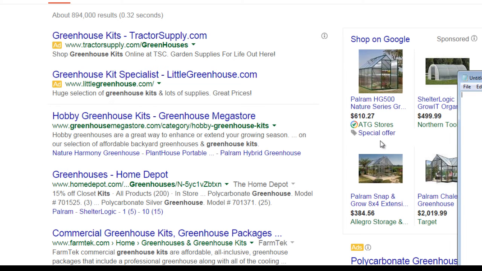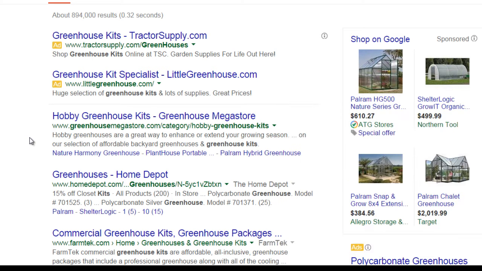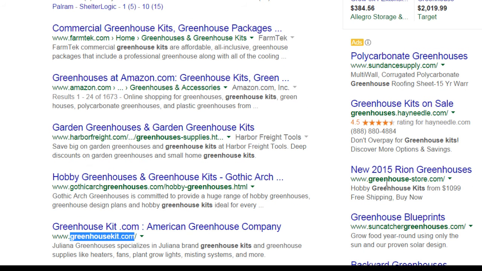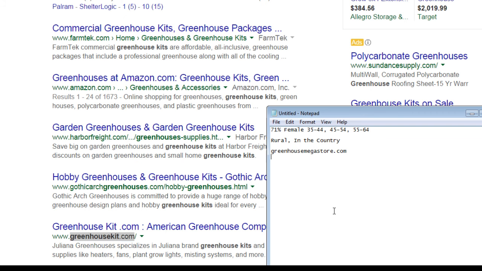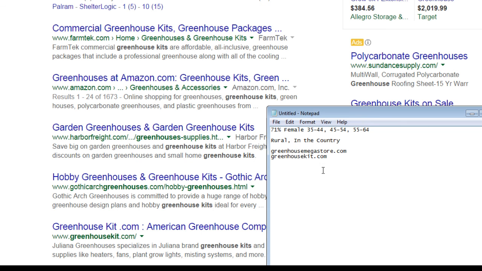We'll just type that in here. This one here. And we got greenhousekit.com. And we can even look over here. We have gardeners.com. So gardeners.com may be too general. We want something specific. greenhousestore.com might be good. So we'll jot that down. I don't want to click the ad because that person's going to have to pay money. So I'm just going to enter that over here.